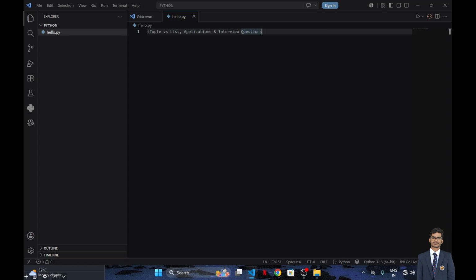Welcome back, everyone. In the previous three parts, we learned everything about tuples, from creating tuples to nested tuples and tuple unpacking. In this final part, we will compare tuples with lists, discuss where each one should be used, explore real world applications, and answer some important interview questions. Let's get started.